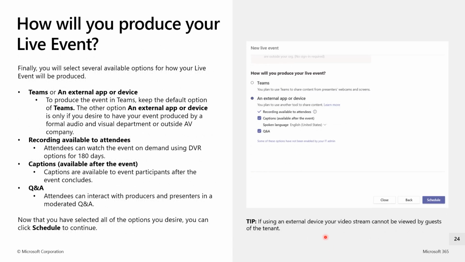The how you produce is what we had referred to earlier. If I pick the Teams option, it's all done in Teams. I get the Teams producer console and away we go. If I select an external app or device, this is what's going to give me the RTMP links. And this is where I can set options such as Q&A or post caption options if I desire that.